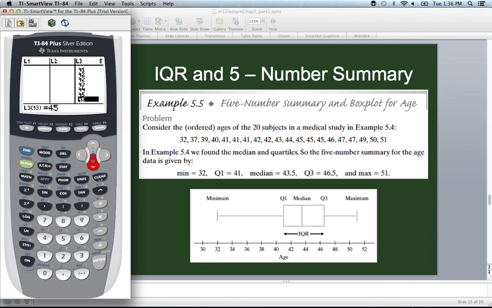45, 45. Oop, need one more 45. So I'm just going to go second, delete to insert, and then make that a 45. So let's see, I got 3 45s, 1, 2, 3, yep, and a 46, 2 47s, a 49, a 50, and a 51. Most common statistical mistake, data entry mistake. All right, anyway, data's in L3.